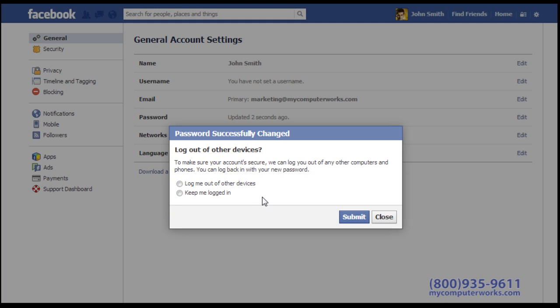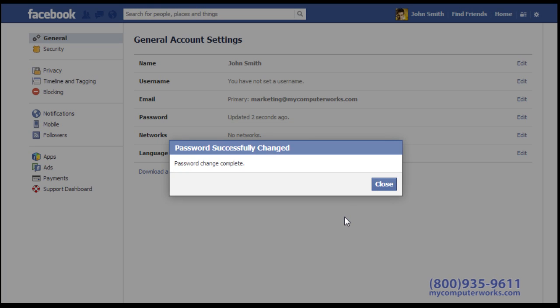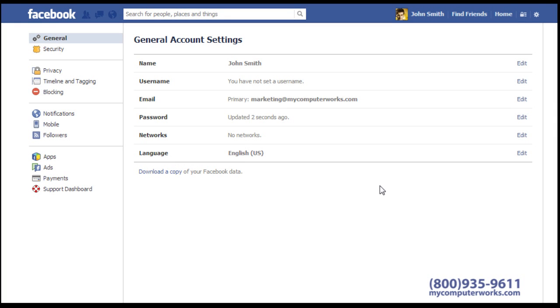A new window will open asking if you would like to log out of your other devices. For security reasons, it is best to click Log Me Out of Other Devices, then click Submit. From there, you can click Home in the top right, and all is set.